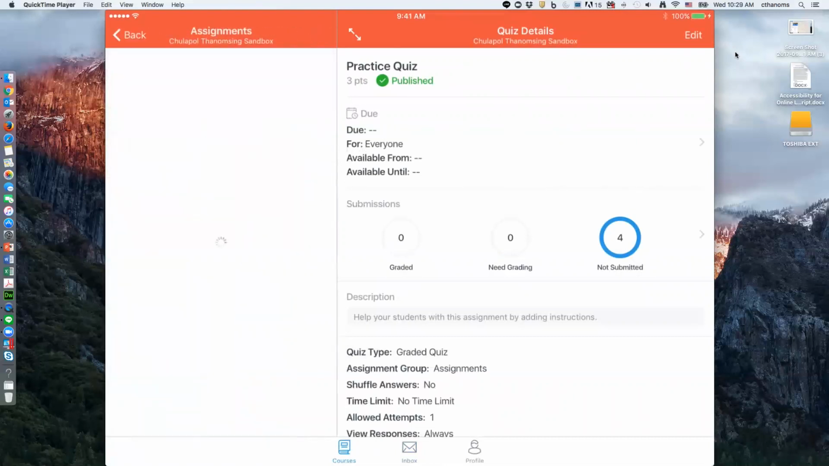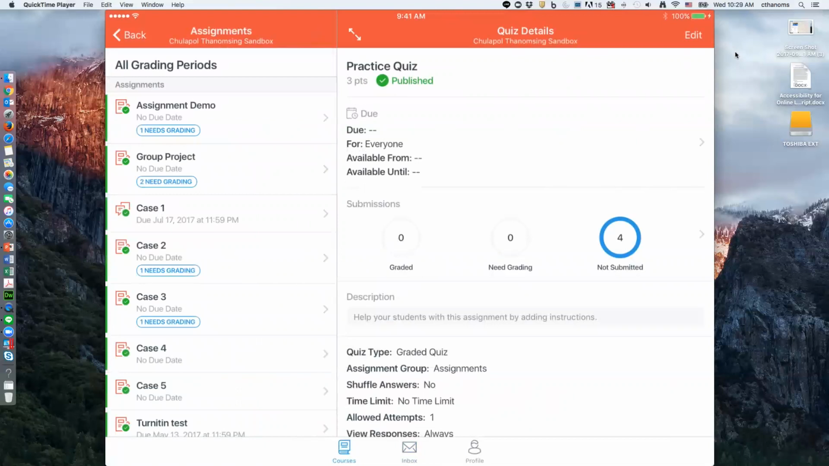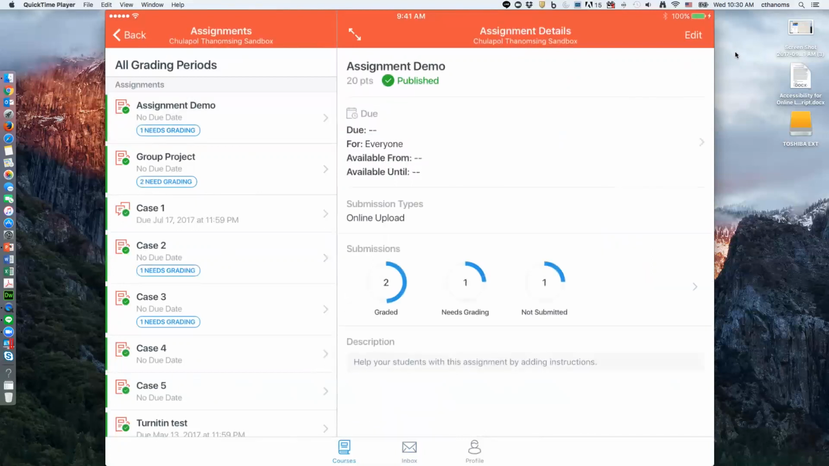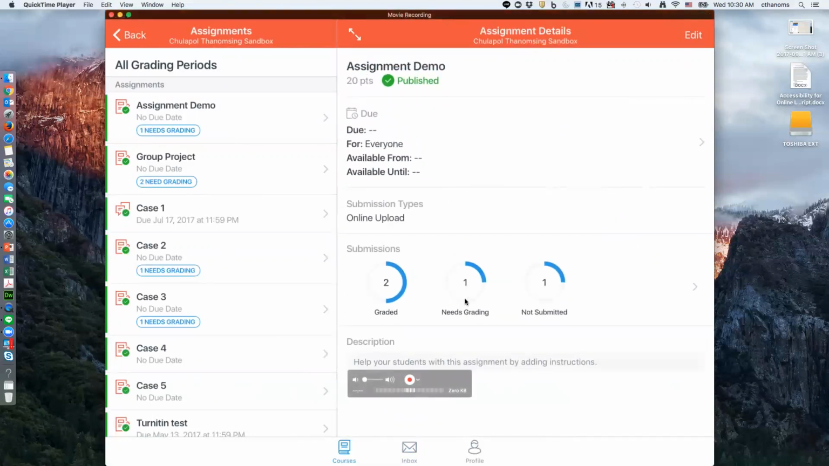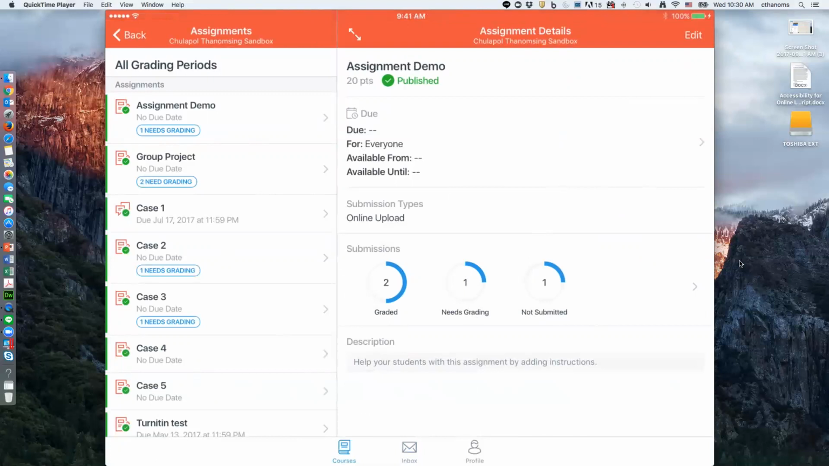So let's see quickly how I can manage or edit my existing assignment. If I tap on one of the assignments that I have listed, assignments demo, I can see just a snapshot of what's happening with this assignment at this time. So I have 2 students that I already graded. There's 1 student that is still indicated as needs grading, and there's still 1 more student that has not submitted the assignment. So I can see a quick snapshot of the submissions for this assignment.